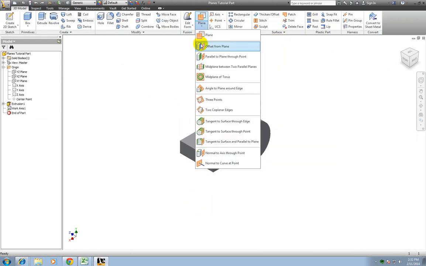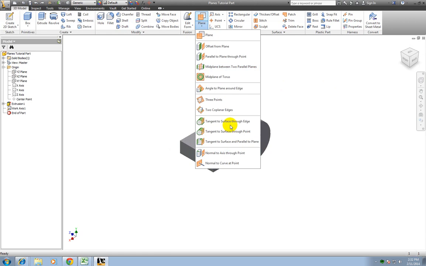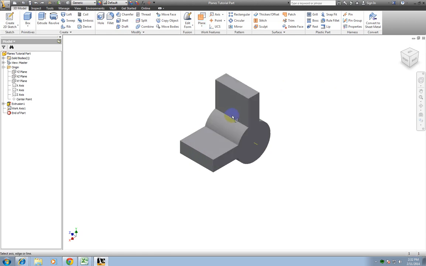Okay, let's see what else we can do. 3 points. All right, so I can just pick out 3 points. 1, 2, 3. So I can put a plane, so I can put a sketch and draw and design anything I want this way. Okay. Let's see. We also have 2 congruent edges. So I can maybe click this one and this one.